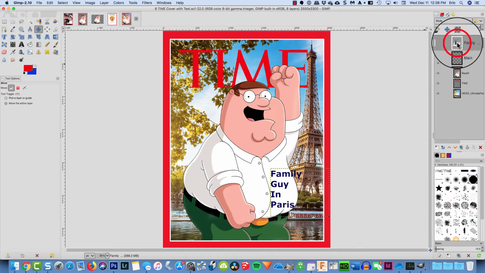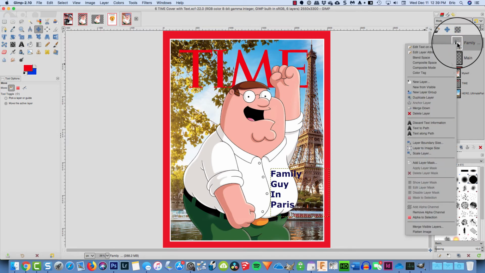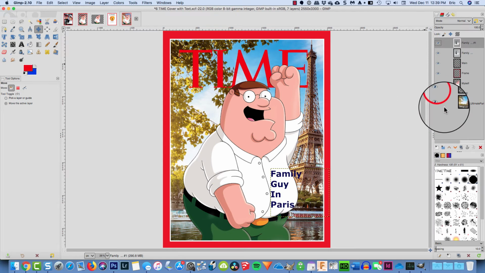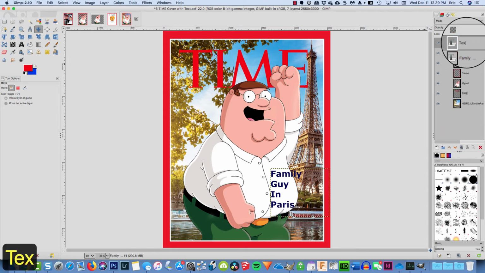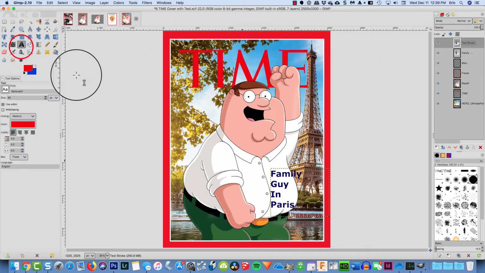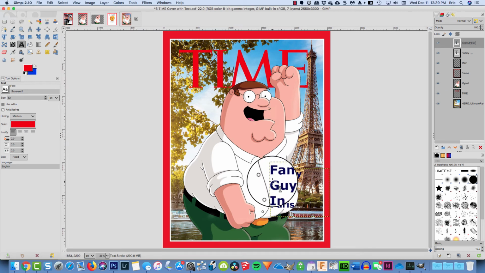So I'm going to come up here to my Family Guy layer. This is my text layer, and I'm going to right click, and I am going to duplicate that layer. There's also an icon right down there that'll help you do the exact same thing. So then I'm going to rename this text stroke, so I know the difference between the two. And then I am going to use my text tool. And by the way, what I essentially have is these words duplicated, so they're right on top of each other. So I'm working with the top copy now.